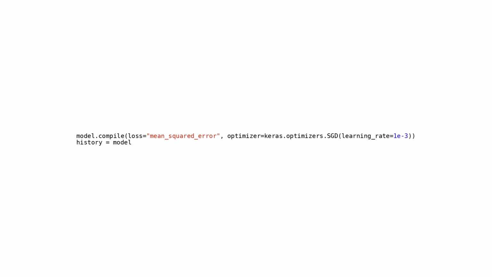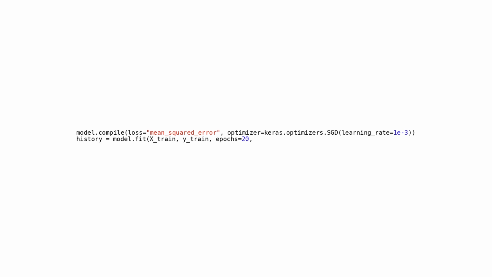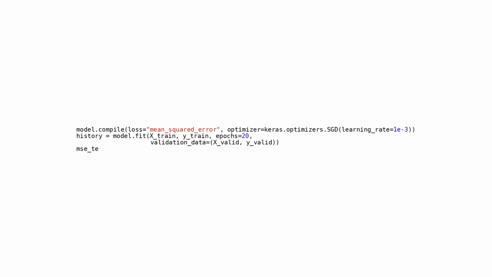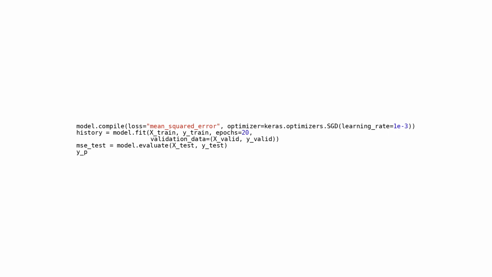2. Training the model using model.fit involves fitting the model to training data x_train and y_train for a set number of epochs, 20 in this example, and validating its performance on validation data x_valid, y_valid during training. 3. Evaluating the model on the test dataset x_test, y_test to assess its performance after training is done using model.evaluate. The specified loss function, mean squared error, is used for this evaluation.